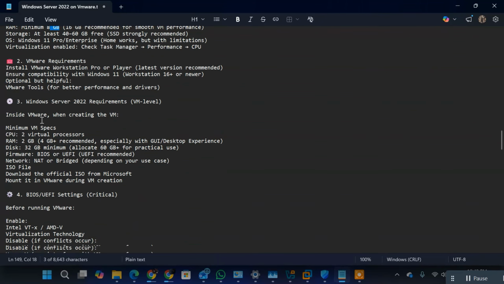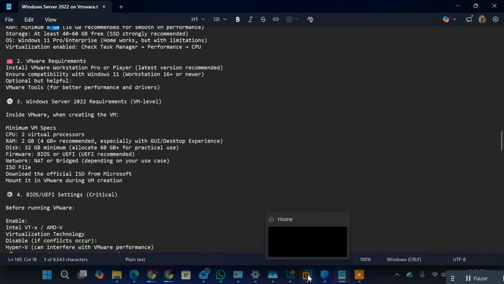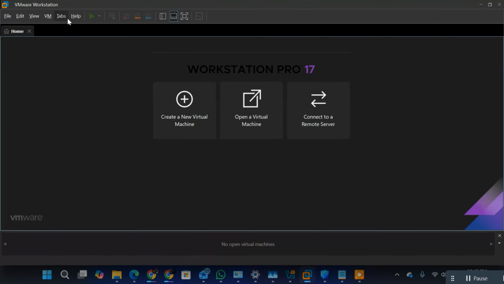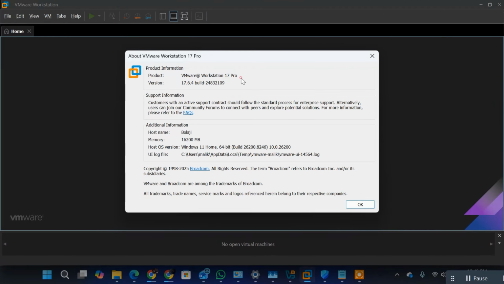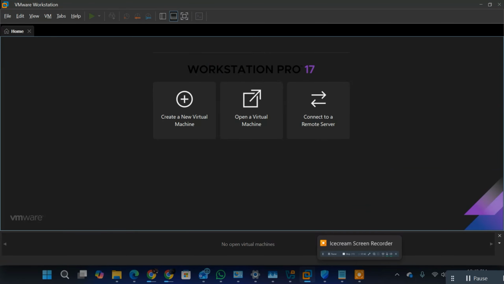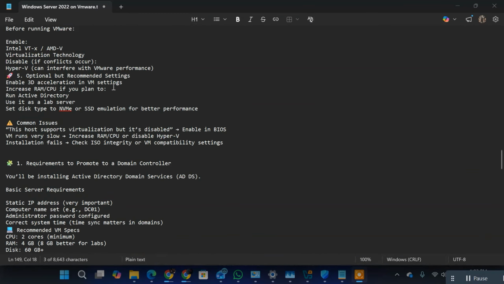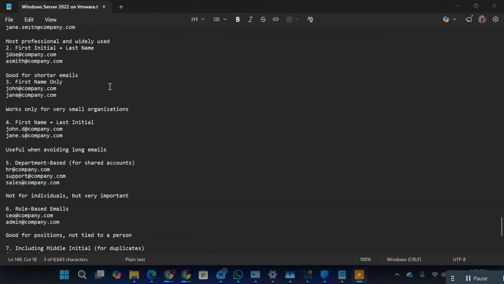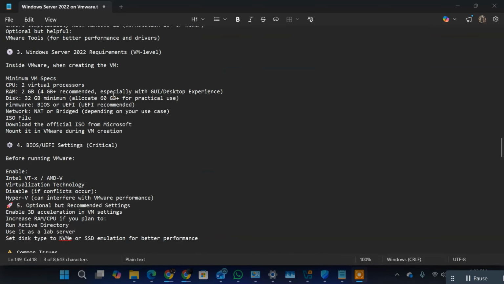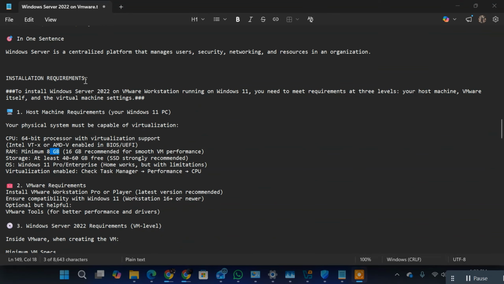What else? VMware requirements. In our own case, we are going to be working with VMware Workstation Pro. Right, let's go to the lab first so that we can begin the lab installation. Right, stay tuned. This is where the lab installation begins.